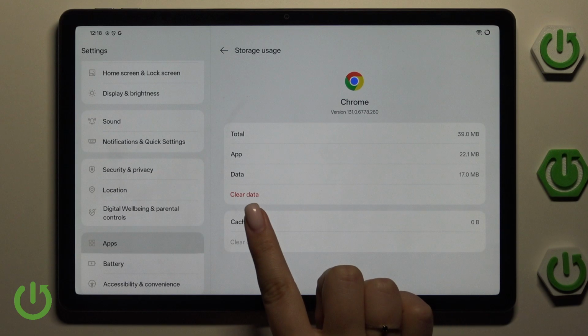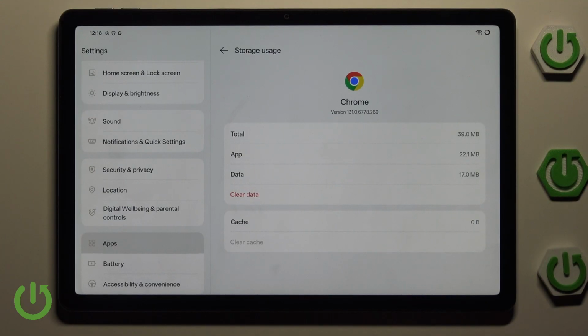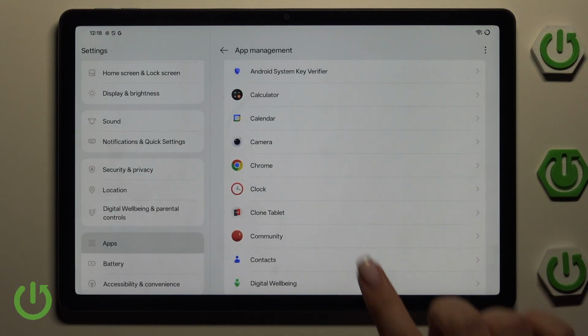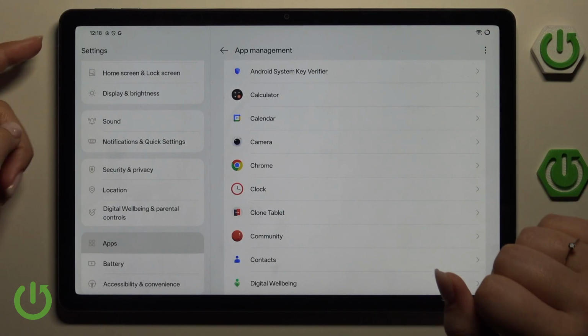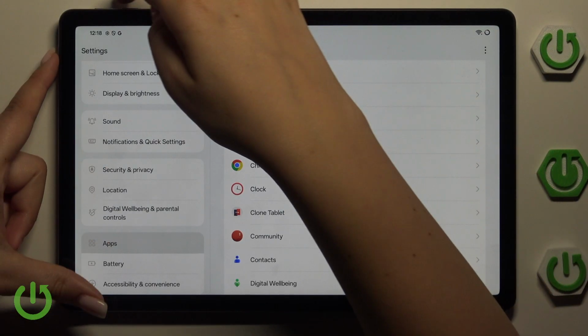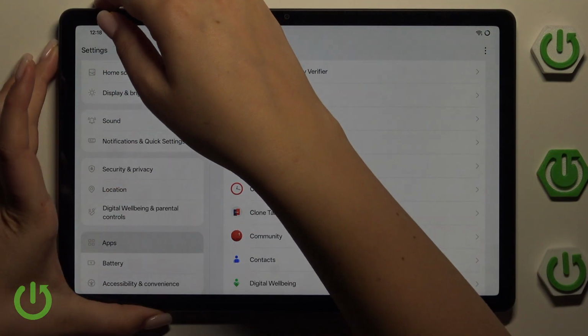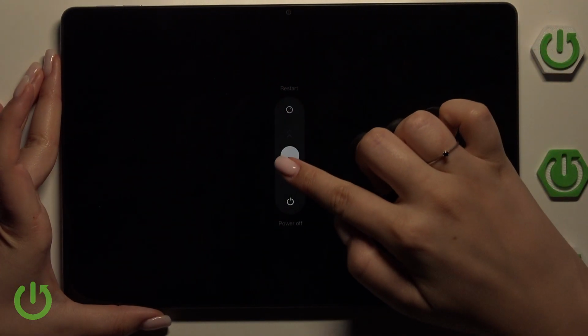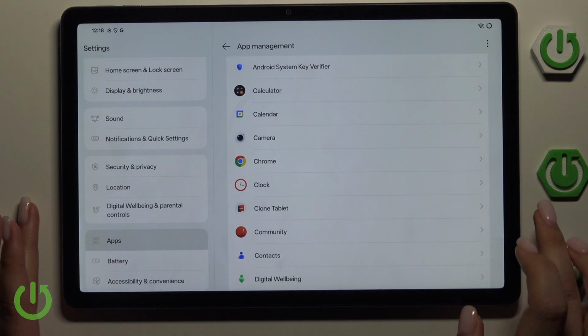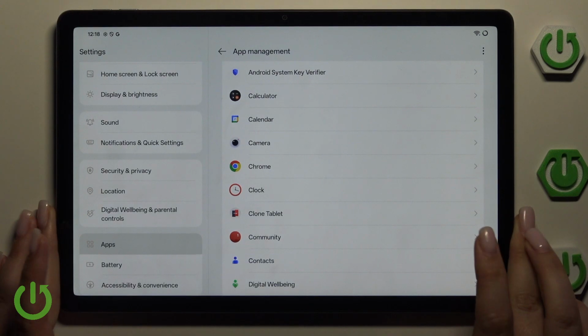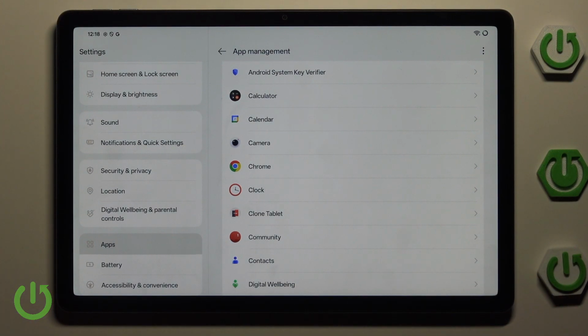I do not recommend tapping on clear data unless you wish to remove everything from the app. And as I said, do it for all of those apps. And after this whole clear cache operation, I highly recommend to soft reset your device. All you have to do is to press the power button and volume up button together once. So just like that, and then drag this ball to this restart option because this operation will kind of confirm all of those changes, all of those cache removal.